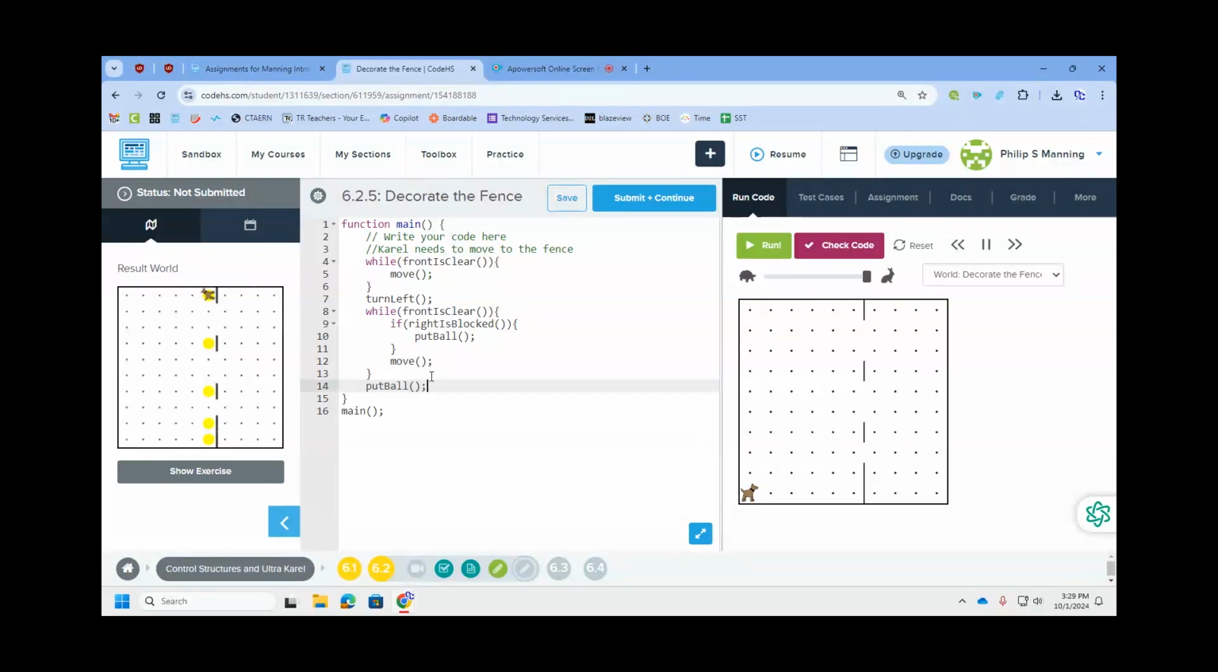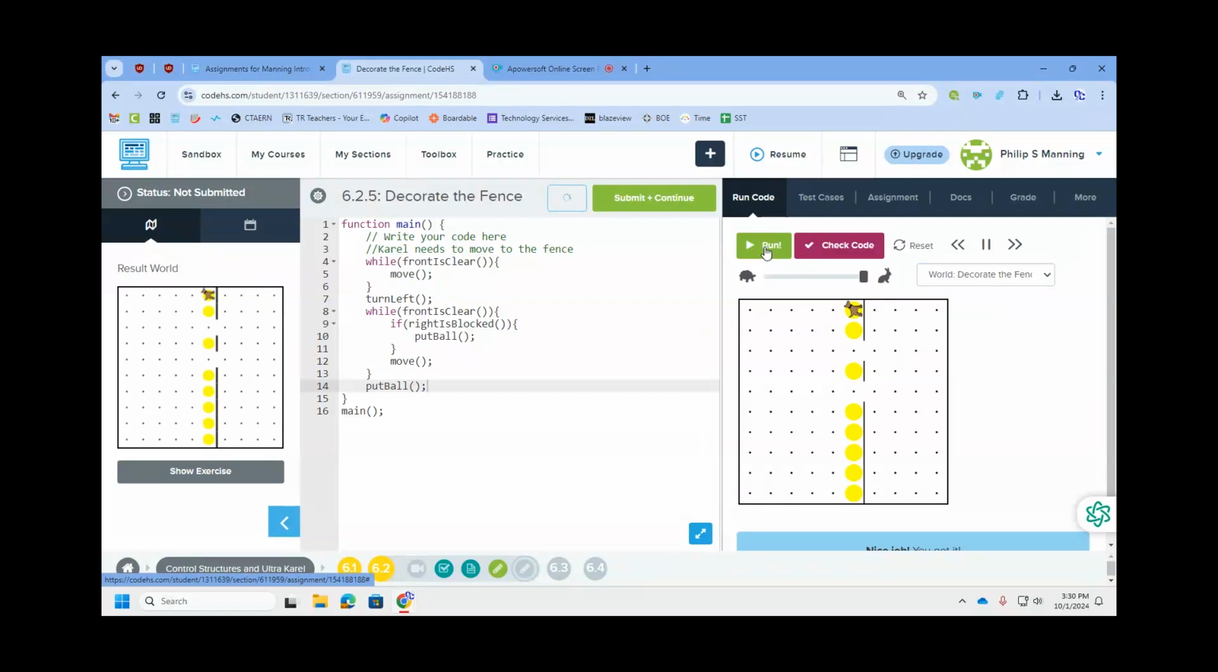Okay, so I'm saying while the front is clear, move. That gets me to the fence. I'm going to turn left. Then while the front is clear, I'm going to check: if the right is blocked, I'm going to put a ball. Otherwise I'm not going to do anything, and then I'm going to move. So it worked there, and it worked there.